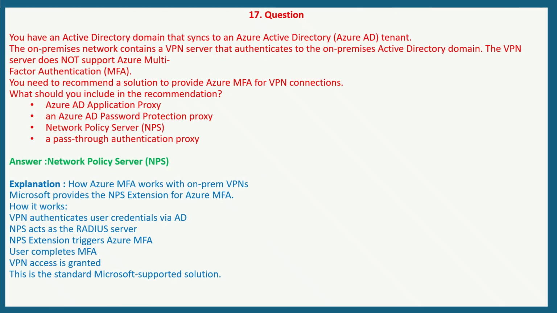Number 17. You have an Active Directory domain that syncs to an Azure Active Directory tenant. The on-premises network contains a VPN server that authenticates to the on-premises Active Directory domain. The VPN server does not support Azure multi-factor authentication, that is called MFA. You need to recommend a solution to provide Azure MFA for VPN connection. What should you include in the recommendation?